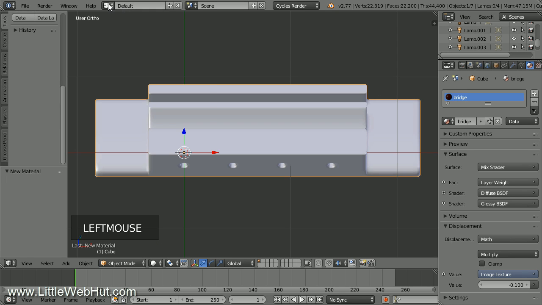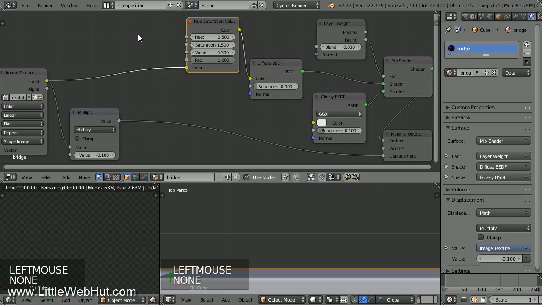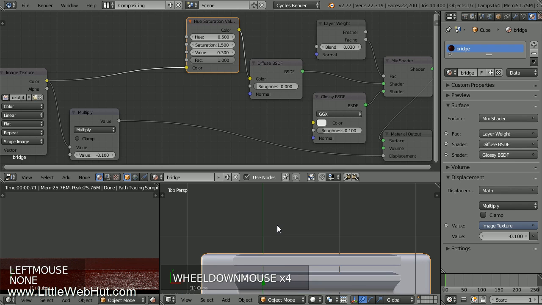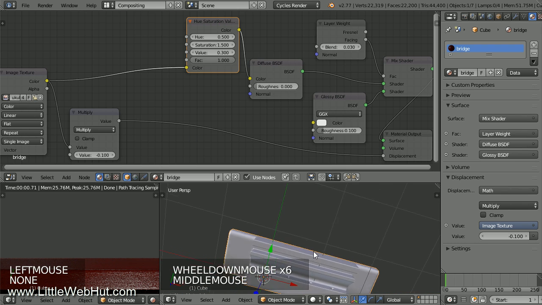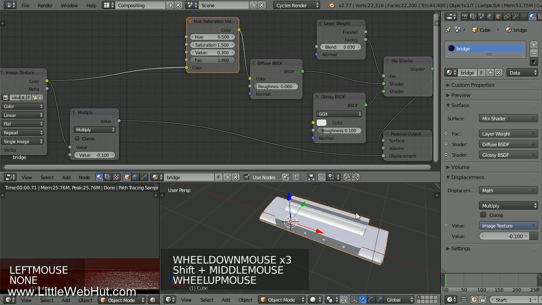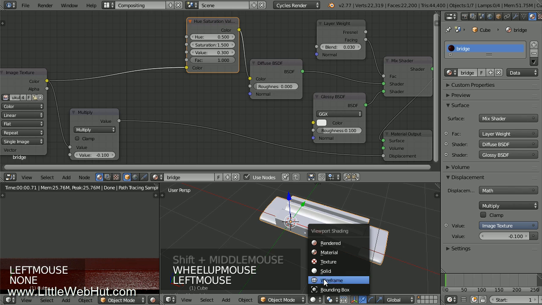Now switch to the Compositing screen layout. Then in the 3D window on the right, zoom the view so that you can see the bridge. Then switch to Rendered View.